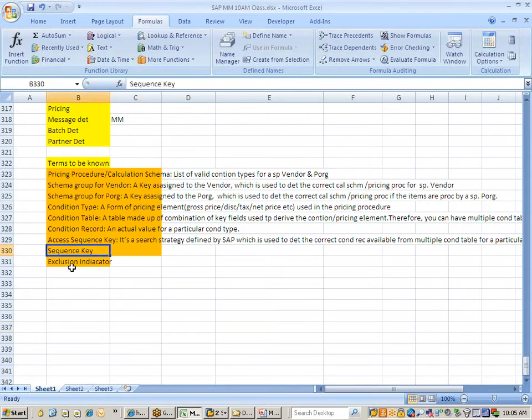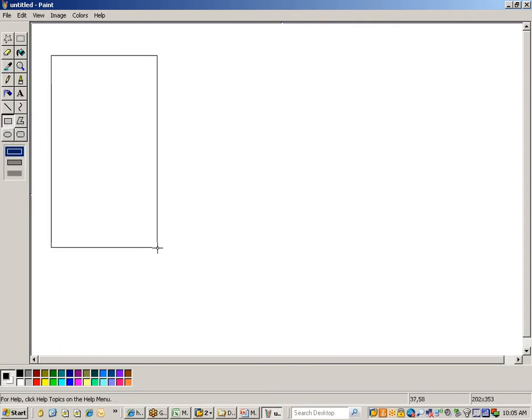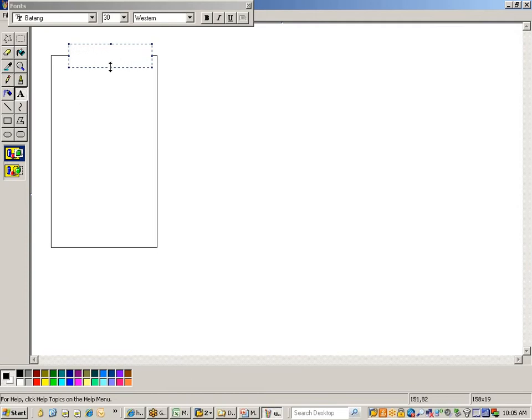Okay. Sequence key exclusion indicator, we will discuss it when we actually go into condition table. Right. So with this, let me take you to the configuration. I will explain you first over here, and then I'll go with the configurations. You see here, let's say this is my PO.